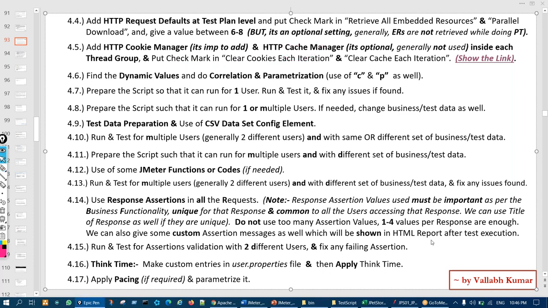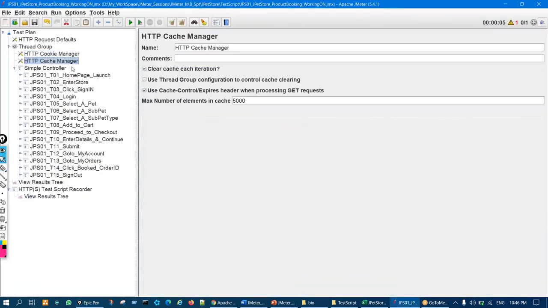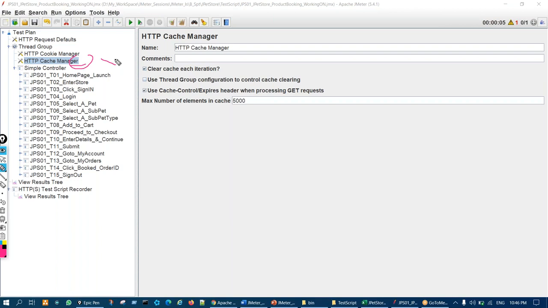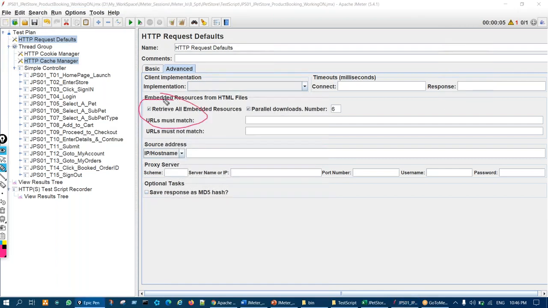Very important element to add. A cache manager is optional. Generally for now I have added it, but it's optional. We do not add it. We only add it, remember, when you are running a test by retrieving the embedded resources. Okay, when you are doing client side performance testing and you are retrieving the embedded resources, at that time cache manager should be used. Okay, so a relation is there. Otherwise it should not be used. It's not required.